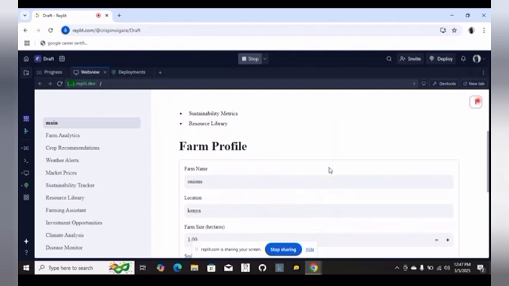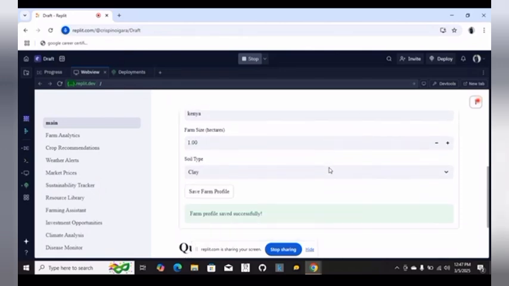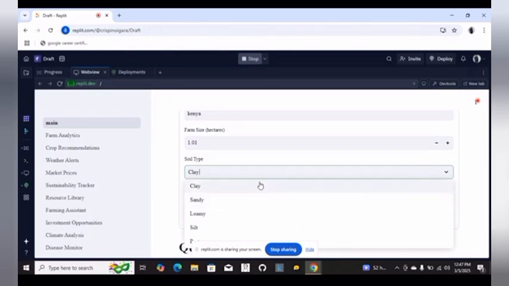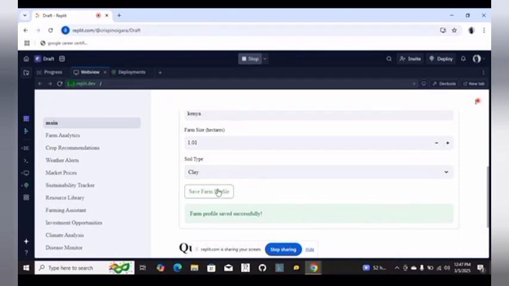Now, when you look here, farm profile, I tried to create mine here. Farm name, maybe if you have planted crops like onions, and your location. Basically, my location is Kenya. Farm size indicates the farm size that you have. You can add depending on the hectares you have, and the type of soil. It also recommends for you here. You can type it here. We have sand, loamy, and silt. Basically, let me say clay. Now, when I save the farm profile, it tells me farm profile saved successfully. This is on the first page.